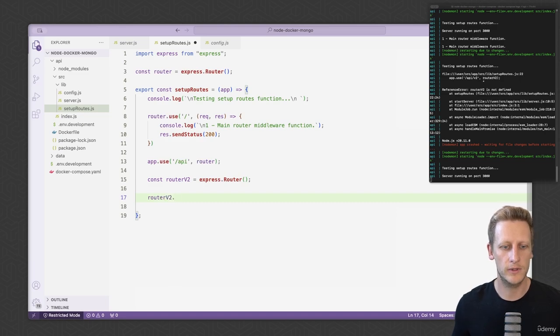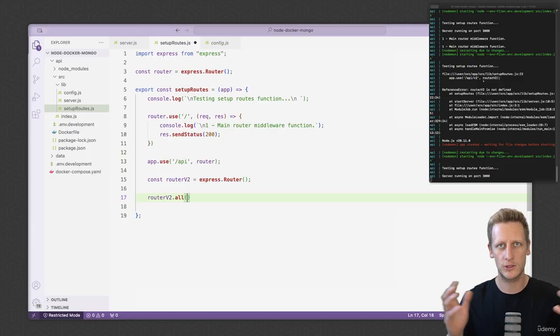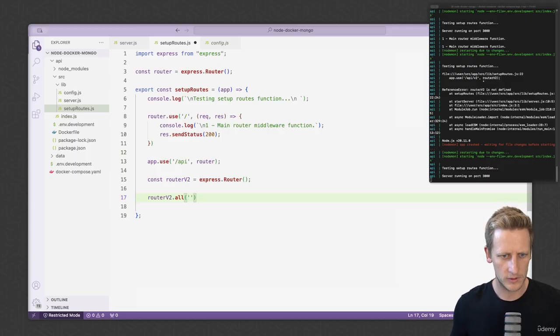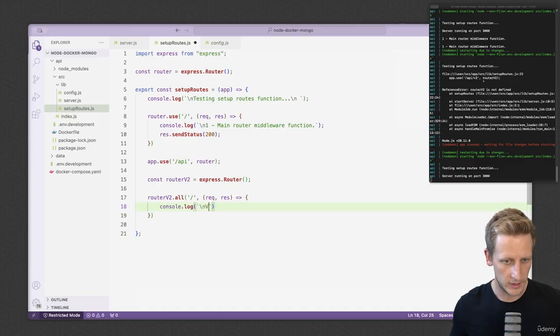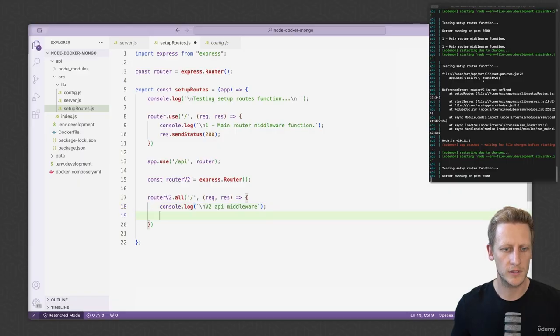You can say routerV2, and then we'll just use this .all to catch all HTTP methods. And on the base path of this router, we'll just set up a very simple request handler. We'll say req and res there. We'll set up a quick console log, and we'll say v2 API middleware. And then we'll just end this with a response, and we'll say sendStatus. Let's do something different to what we have up there, and we'll just send back a 500.